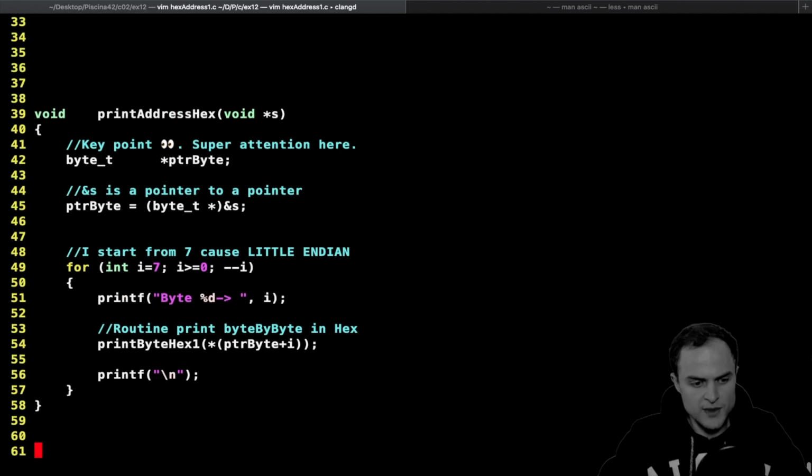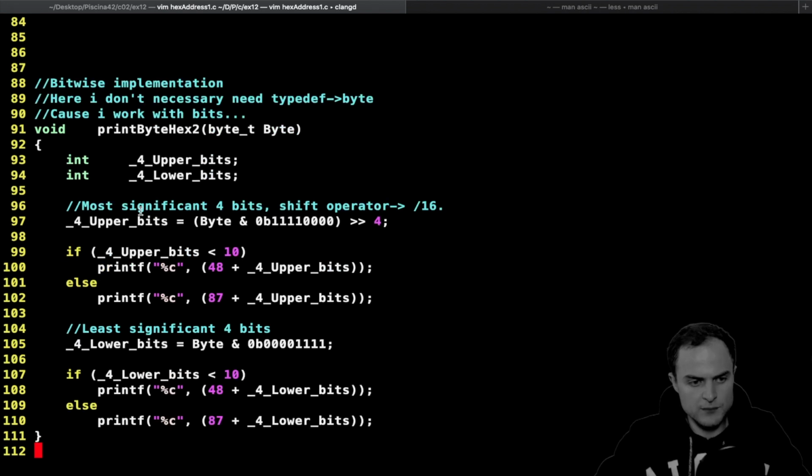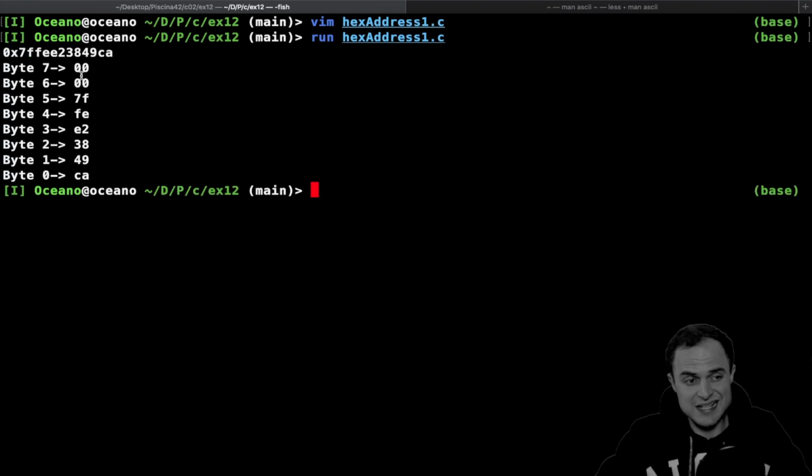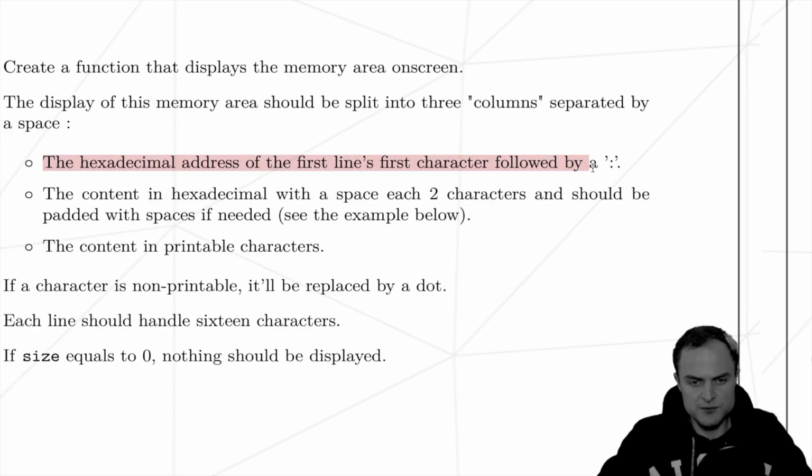Let's go on. I want to just show you that both the functions work exactly the same. This time I'm gonna use the function two, which is the one working bitwise. See, that's exactly the same, okay? So it boils down to your preference. I personally prefer the bitwise, but that's the same. Okay, we have solved this problem, the hexadecimal address of the first line.